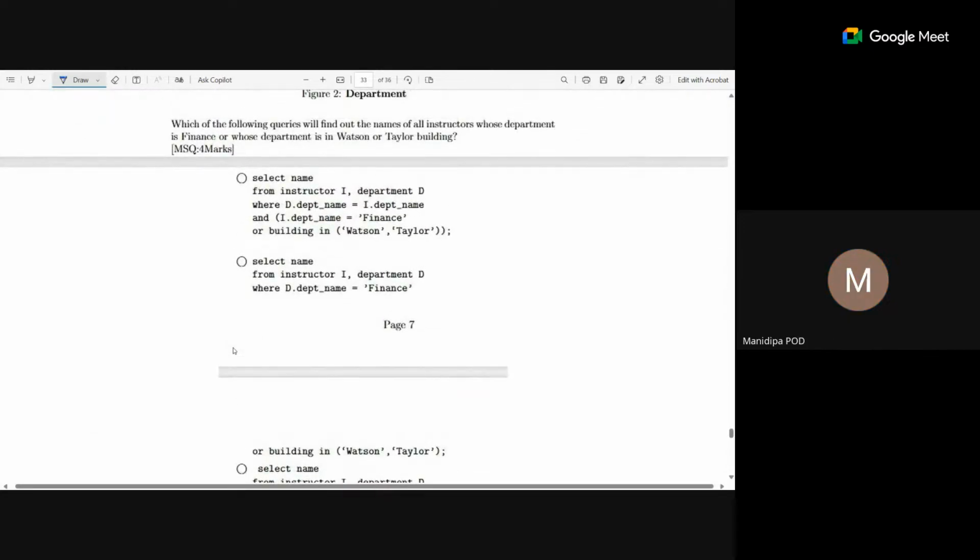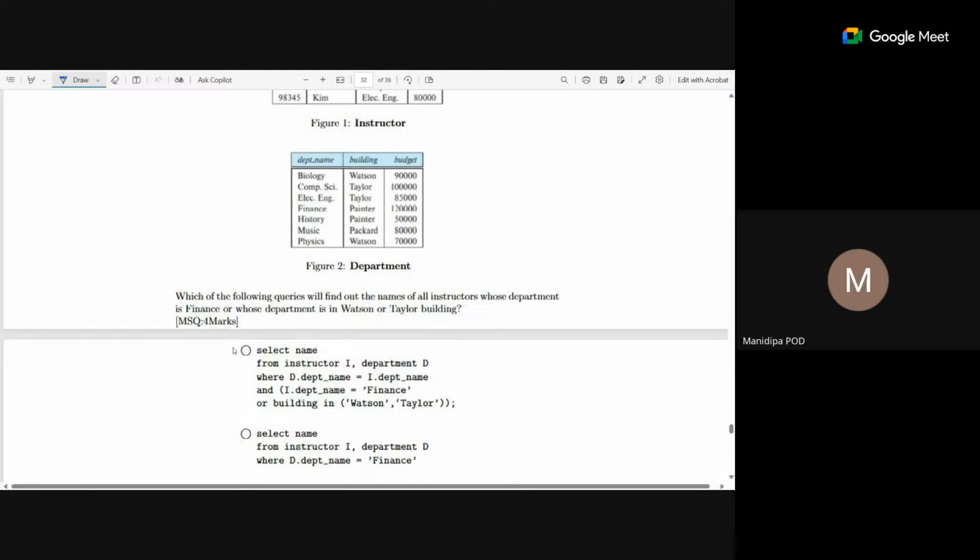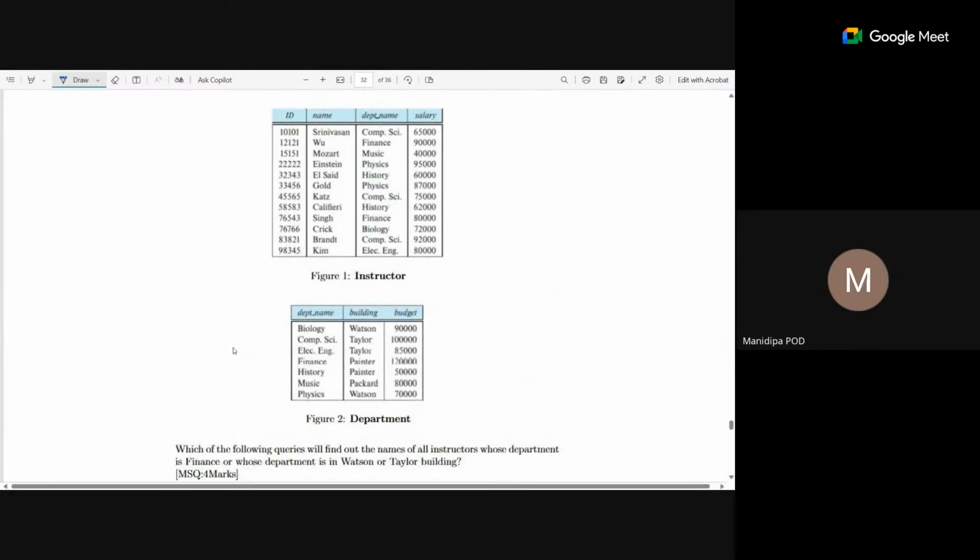So the first query is saying select name from instructor I, department D, where the department name is the matching criteria, and I.department name is finance or building in Watson, Taylor. Is this correct? These are the two tables, instructor and department. So I am matching based on department name. So that is also fine.